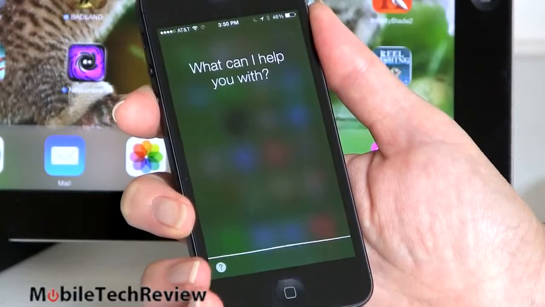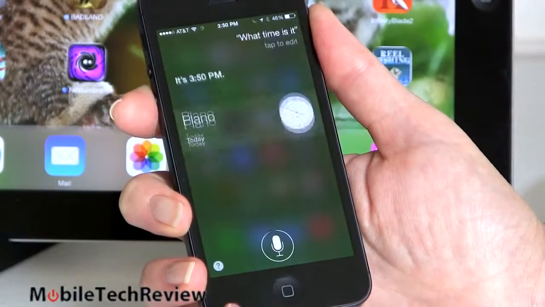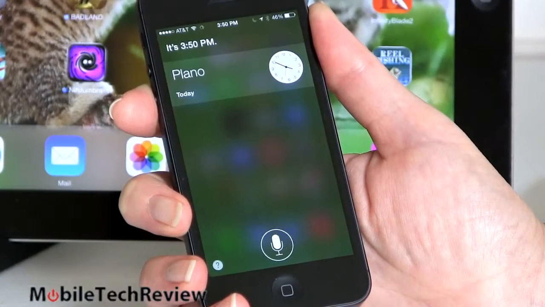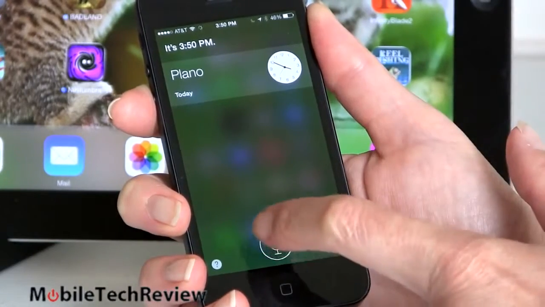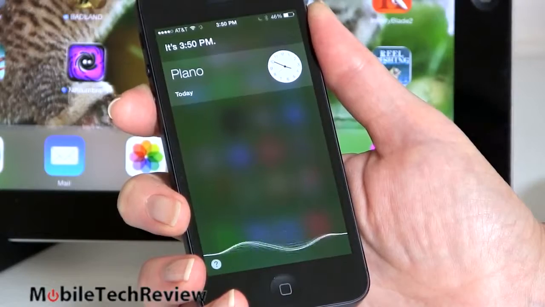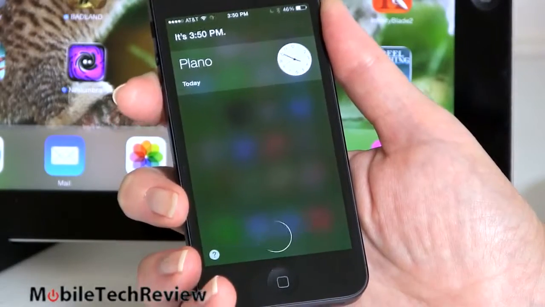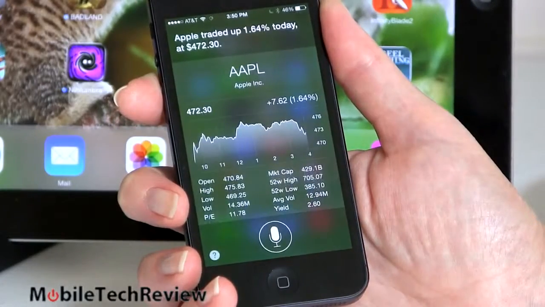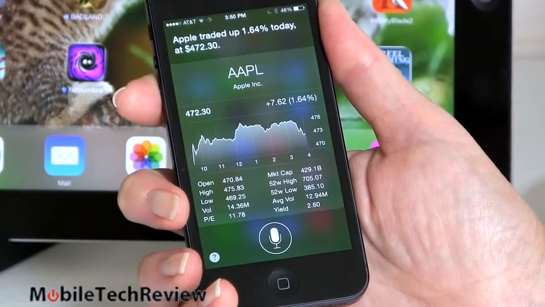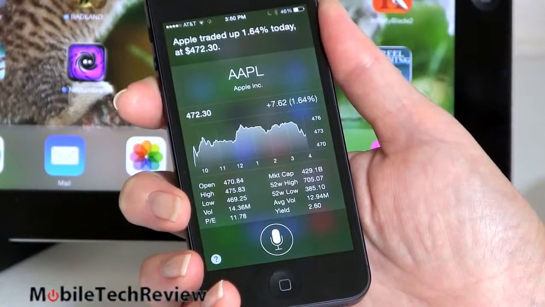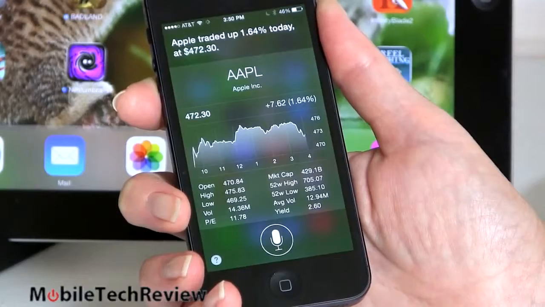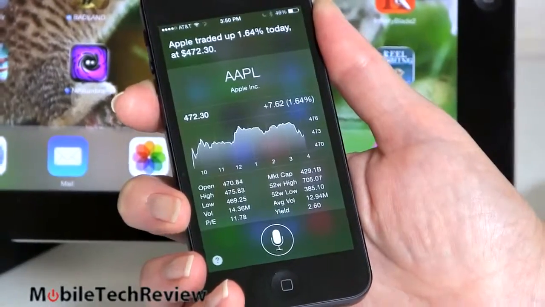What time is it? It's 3:50 p.m. He's not too bad sounding, actually. What's Apple's stock price? Apple traded up 1.64% today at $472.30. Youthful, friendly, a little bit less robotic maybe than Girl Siri.